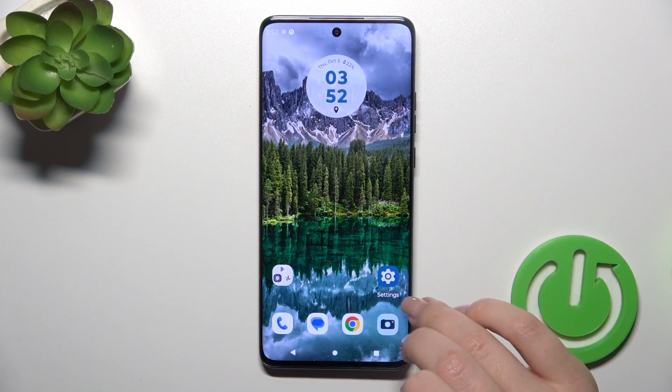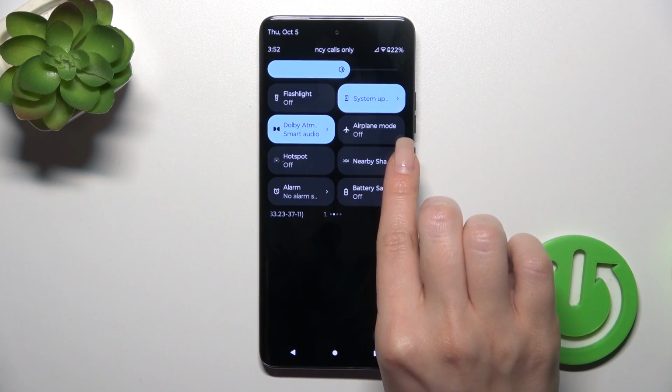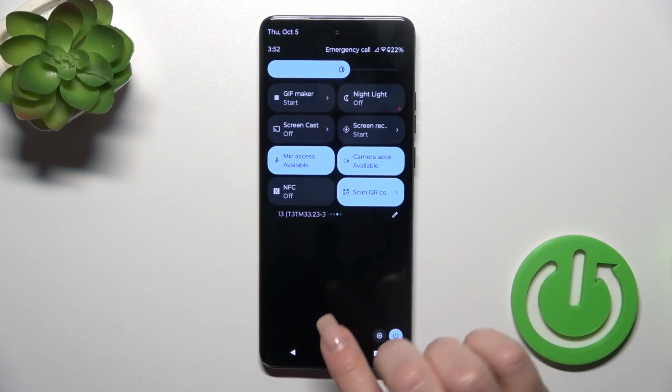So open first the settings application. Let's just check. We got here some sound settings here, so no.